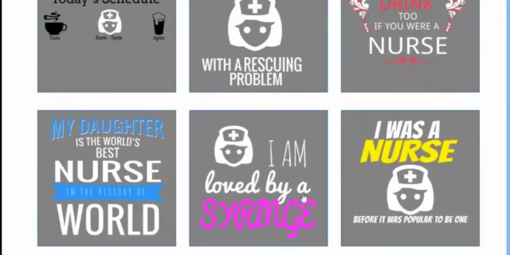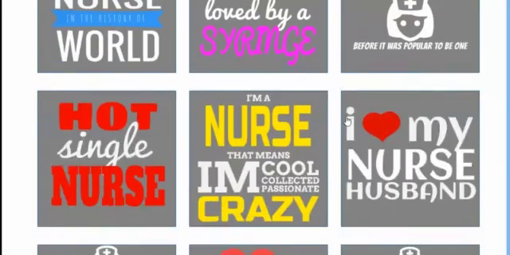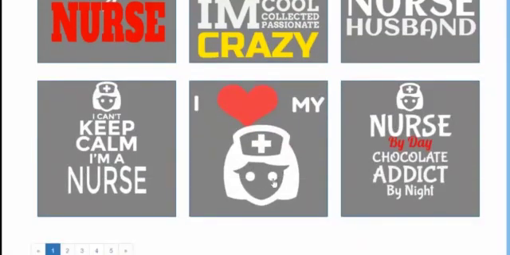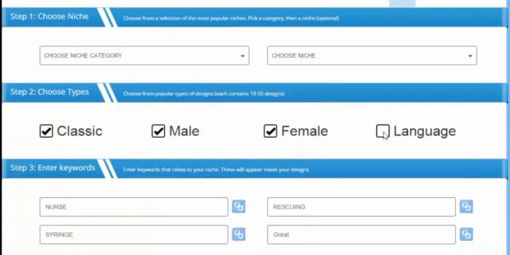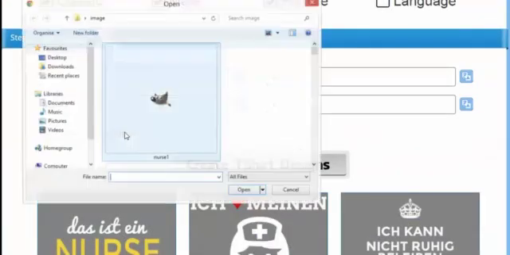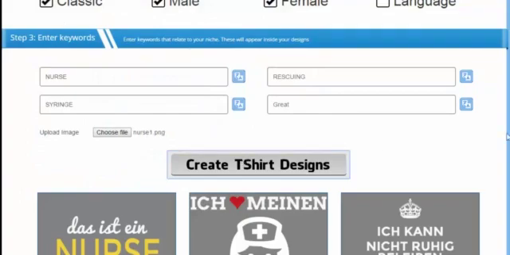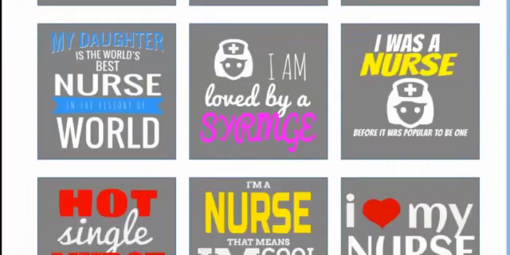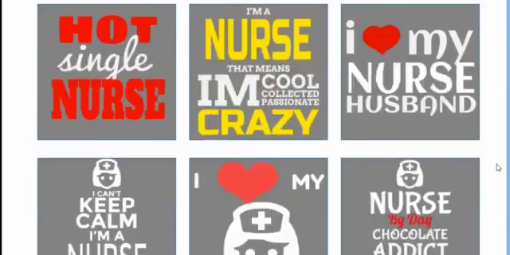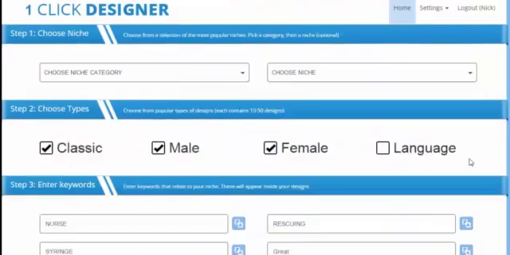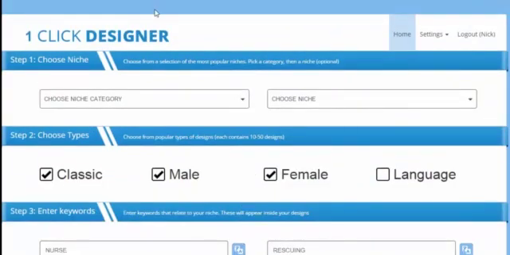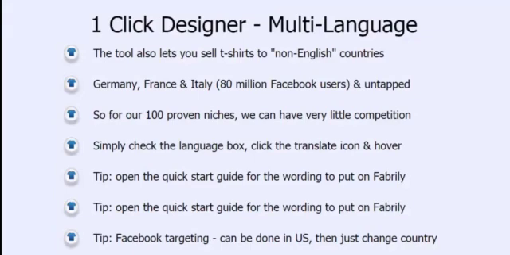You'll notice this one here, I am loved by a syringe. Yeah, that kind of works. But then we also are going to get some others that maybe aren't too grammatical, or there's a slight issue with them, and that's fine. We can always go back and just amend them. But that's pretty much how the software tool works, really. And I think that covers it. It's relatively simple to use, and I think we've covered most of the basics.